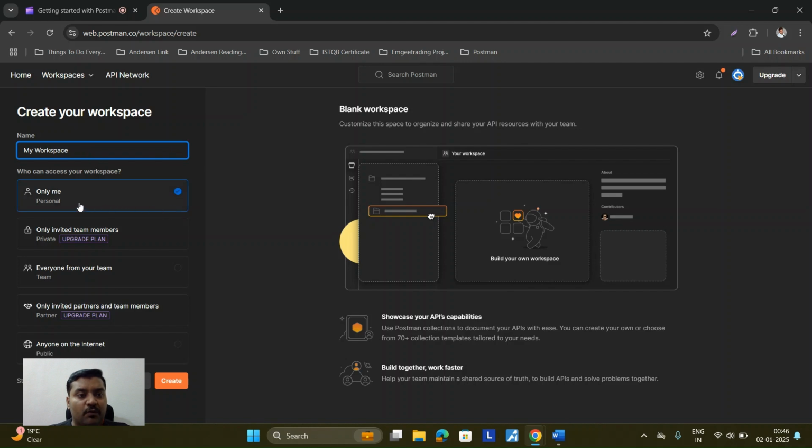Now, who can access your workspace? Only me, only invited team members, everyone from your team. This option is used when you are working with a team, or only invited partners and team members. Anyone on the internet: when you select this, it will be public. When you select everyone from your team, it will be team only. This will be private, and this is personal. Only me is personal. So let me select anyone on the internet.